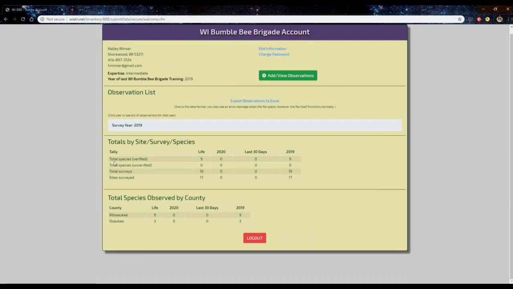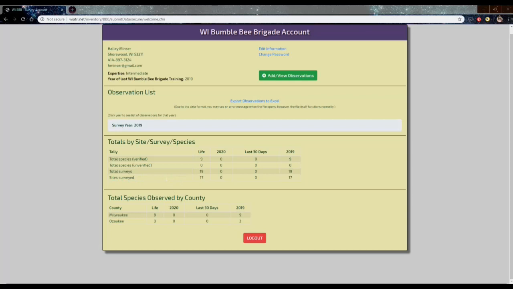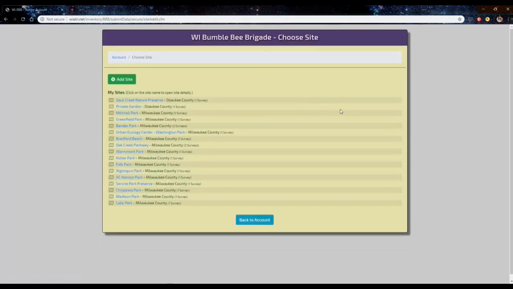You can see the total species that have been verified, and if you have any that are waiting on verification, unverified right here. Also gives you a summary of all the surveys that you've done and the different sites you've surveyed at. Of course, if you're just creating your account, you'll have to build up this information. So let's begin by showing you how to do that. Click Add/View Observations and begin by entering your first site.